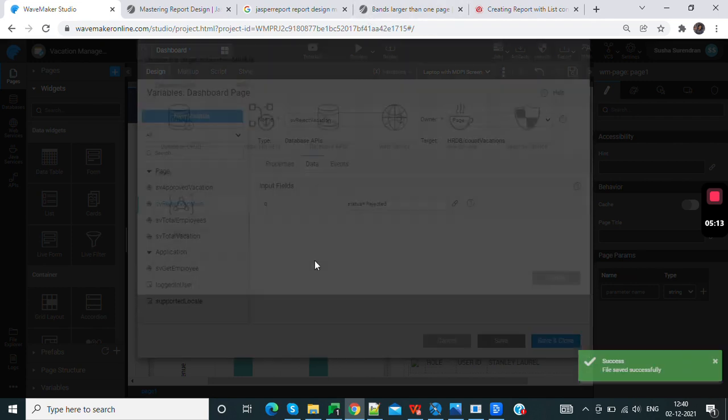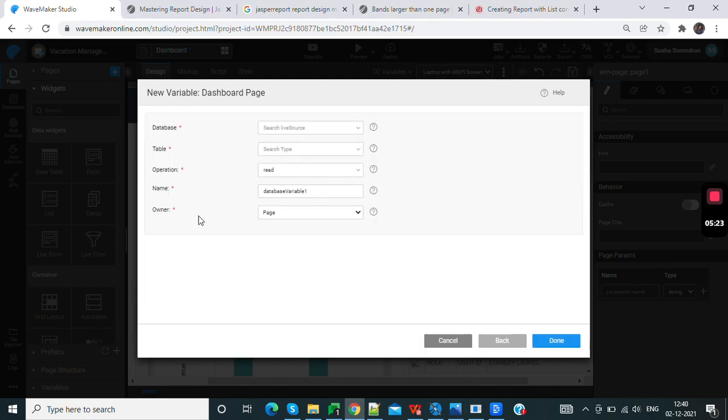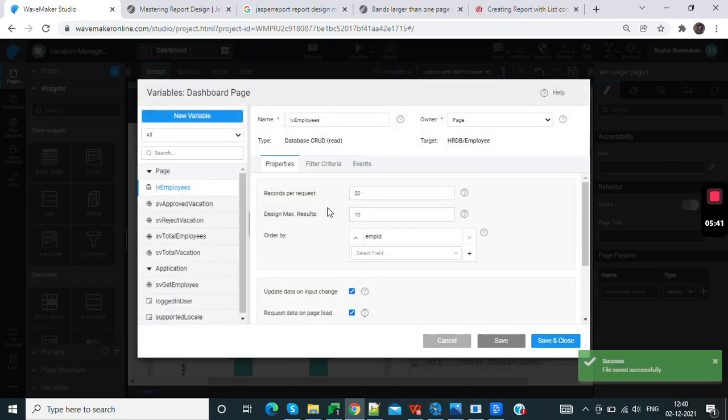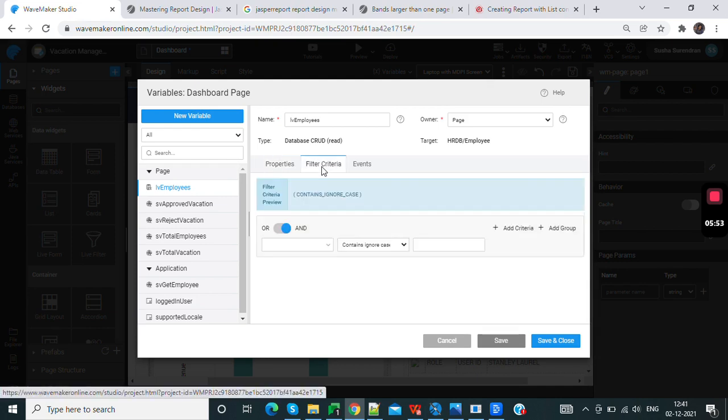Now I need a variable to bring up the list of all employees along with the details. For that I am using database CRUD, HRDB employee, and it is a read. LV employees, I am giving as the variable name. Done. Here I don't require update data on input change, but I require request data on page load. I don't require any filter or events. Save.